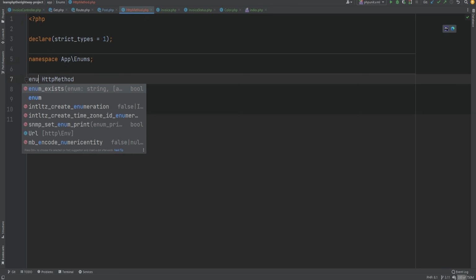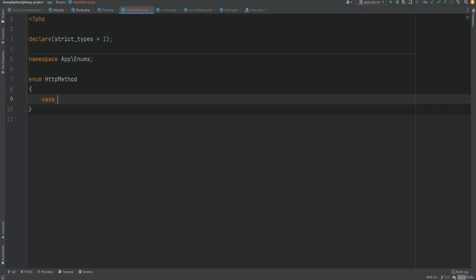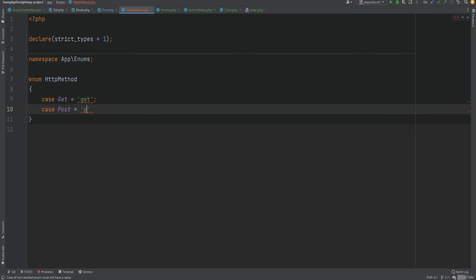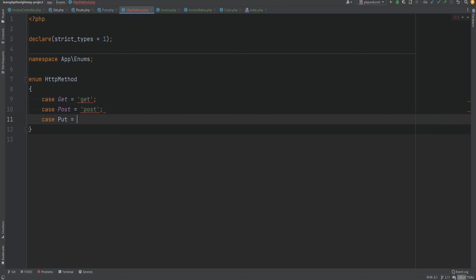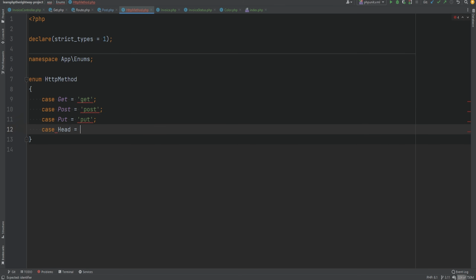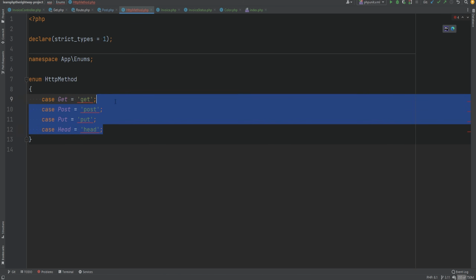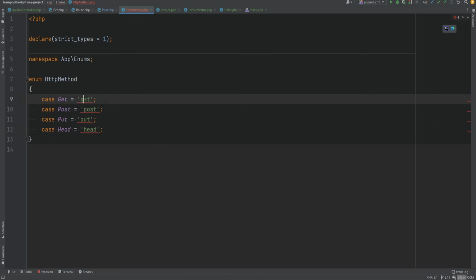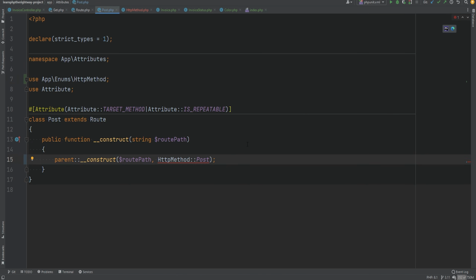We'll replace class with enum, and we'll add cases here. So we'll do case Get, and we'll set this to get, case Post, set it to post, case Put, and we'll have, I think, Head, and we'll set that to head. And if we had more, we would add more in here, but I think in our examples, I've used only these HTTP methods, so we'll just define these for now. We need to make this a backed enum, so we'll add the type hinting and add the string here, and this is good enough.